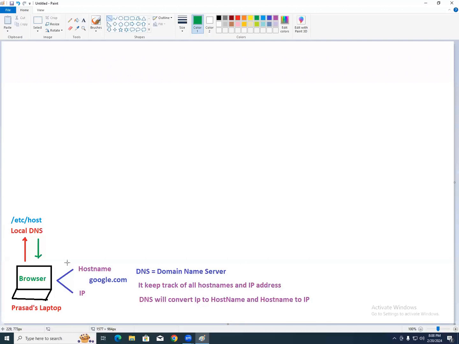What is that? Slowly we'll go. Root name server. Is the volume high or what? Others, is my voice clear? Okay, any problem? Maybe one or two people, please check from your end. Am I fast? Yes or no?